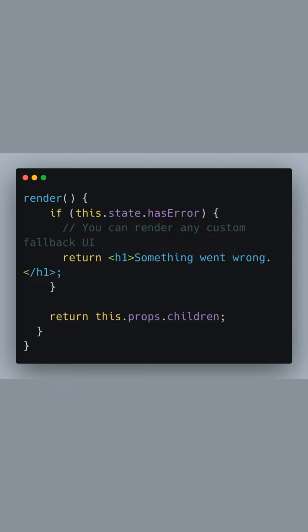The render method dictates what gets displayed on the screen. If there's an error, indicated by this.state.hasError being true, we show a fallback UI. In this case, a simple message saying something went wrong. Otherwise, the children components are rendered as usual.